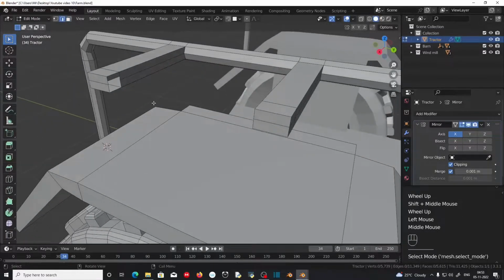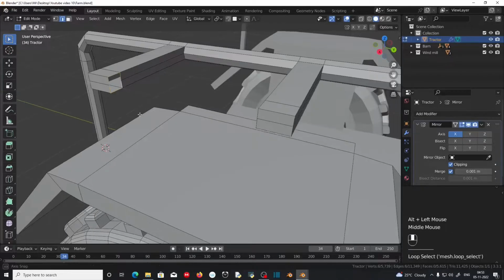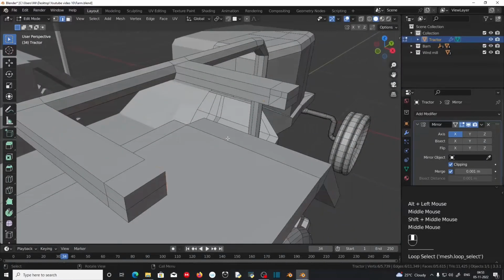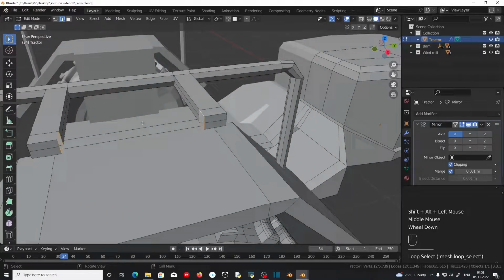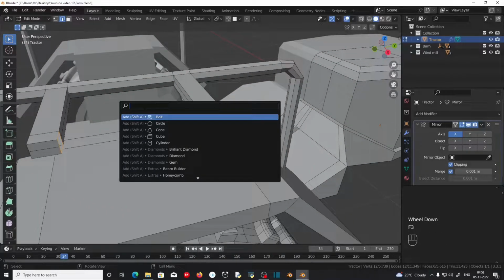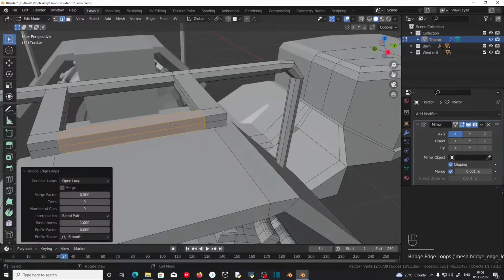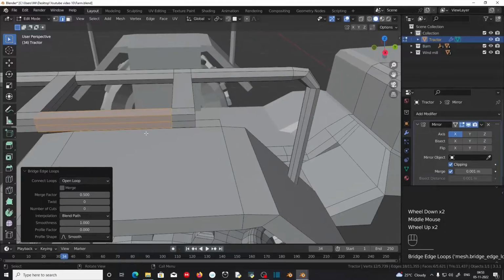Go to edge selection mode, hold and left click on this edge. This will select that edge loop. Shift and hold and left click on this edge. This will select that edge loop. Press F3 on the keyboard, type bridge. Then select the bridge edge loops option. This will bridge those edge loops.